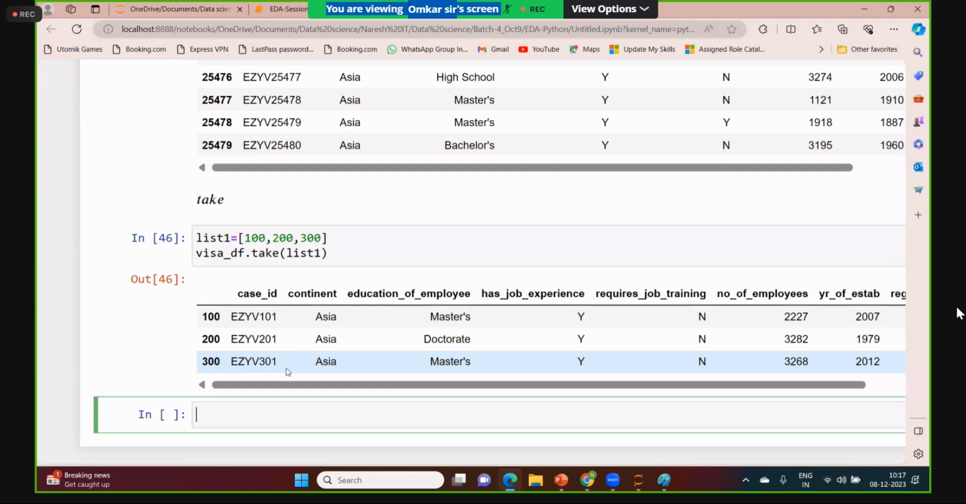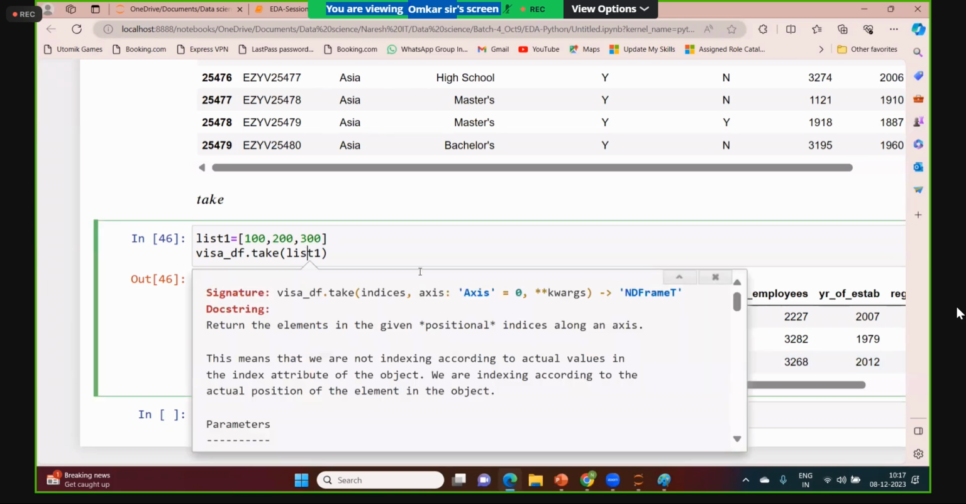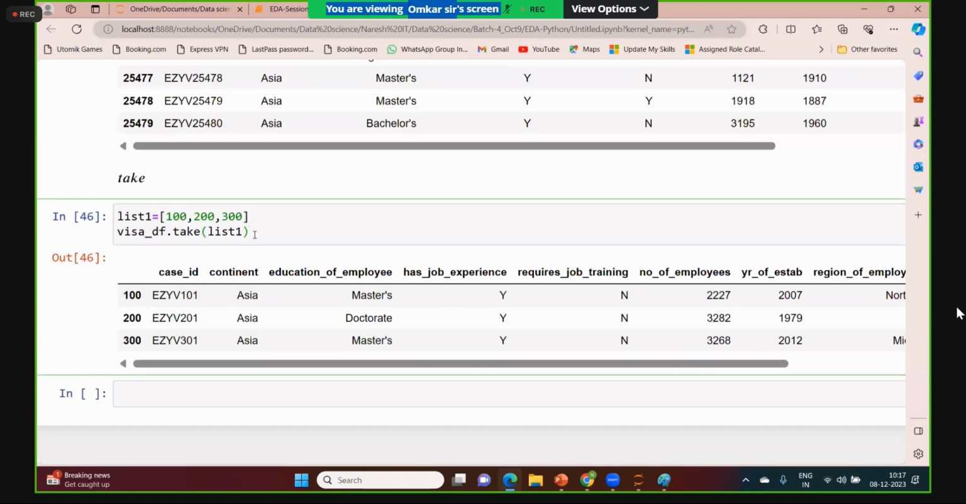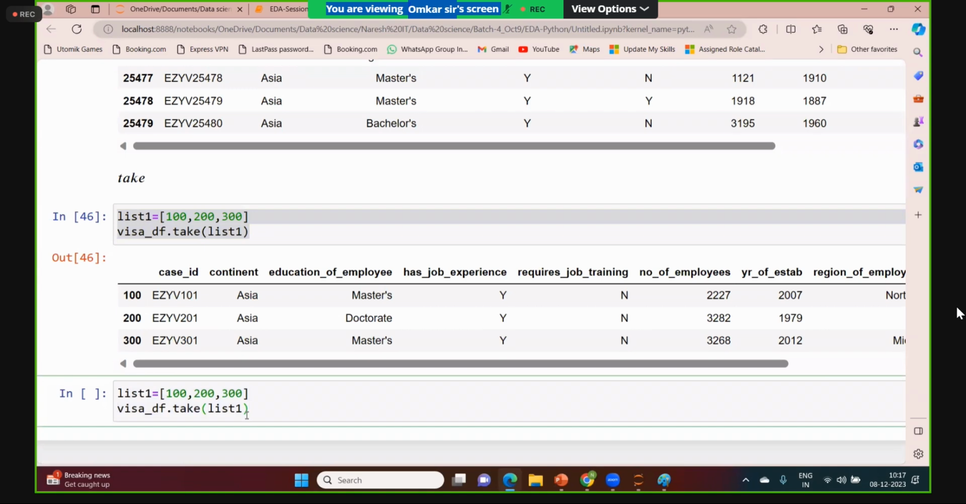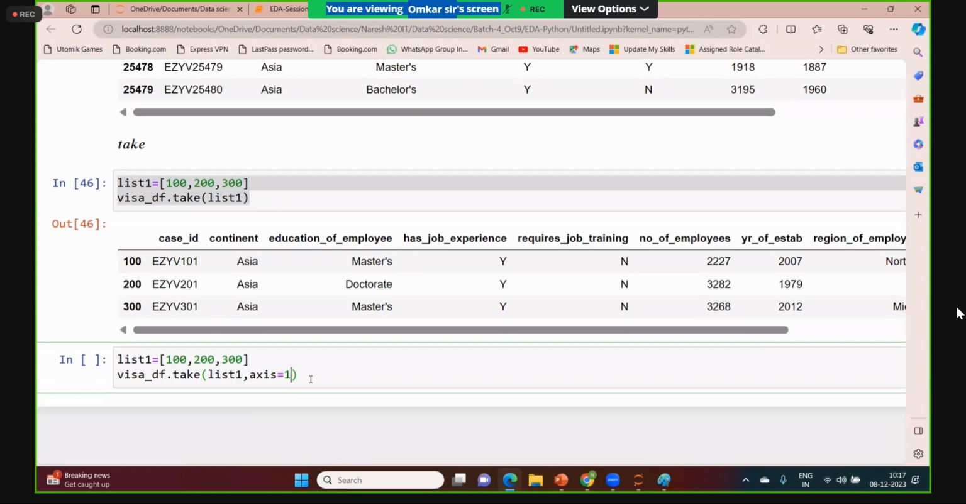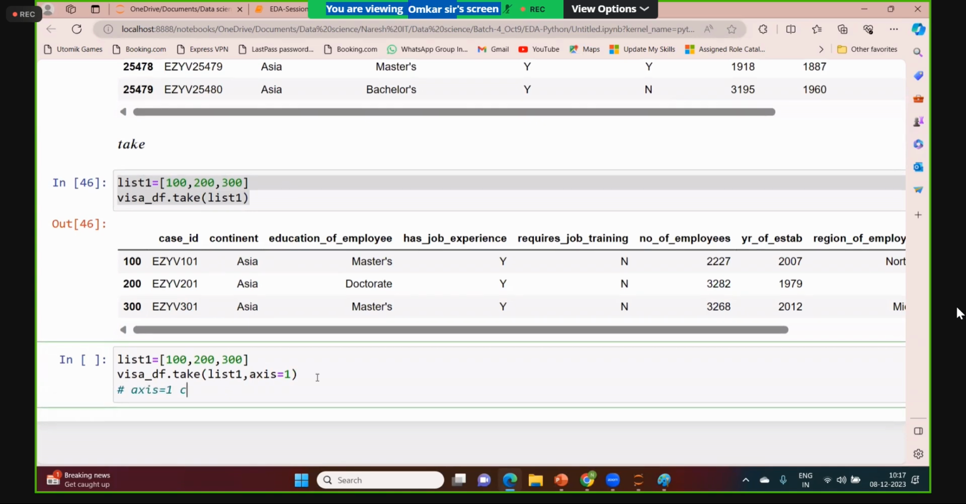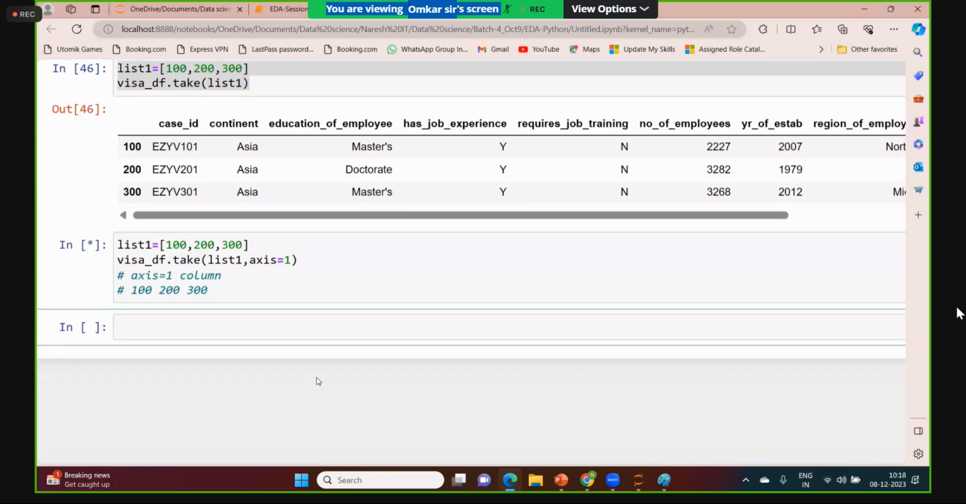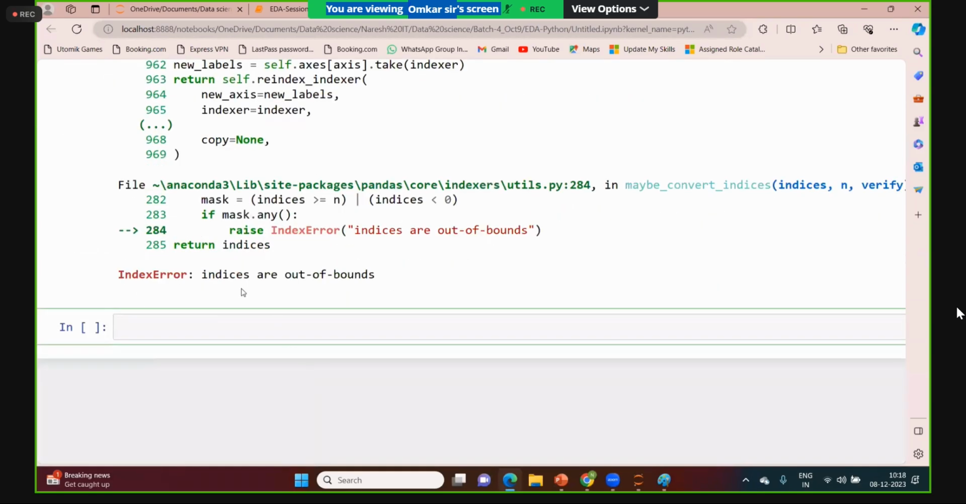Take. But here, the very, very important thing is one of our brothers, axis. What is the default axis? 0. That's why rows are coming. But if you keep 1, columns will come. Do 100, 200, 300 columns exist? No, then you'll get an error. Check it. If I provide axis equal to 1, axis equal to 1 means columns. So it will check the 100th column, 200th column, 300th column. But we have only 12 columns. How many columns do we have? 12 columns. So it will give an error. There is no 100 column, no 200 column, no 300 column. So we'll get an error. What error is coming? Indices are out of bounds.